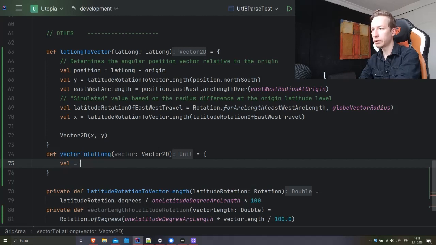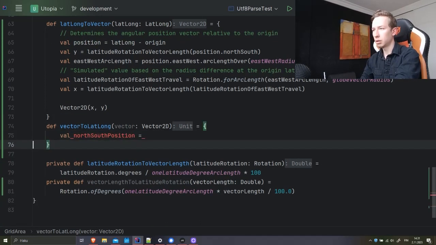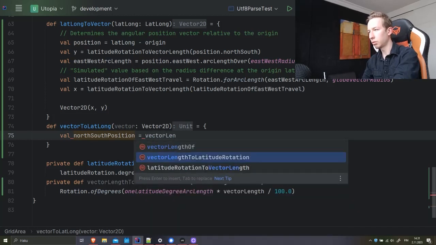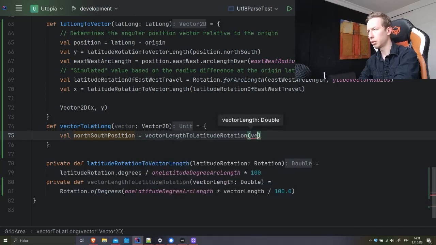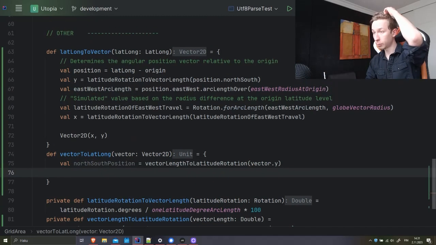Latitude. Let's call it north-south position equals vector length to latitude rotation. And we have the vector dot y. Okay, nice. Now we have the y part going on, then the x.